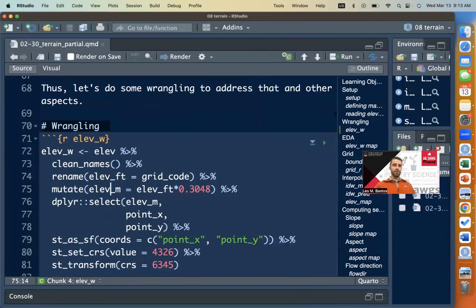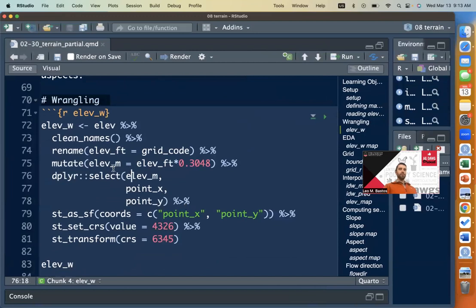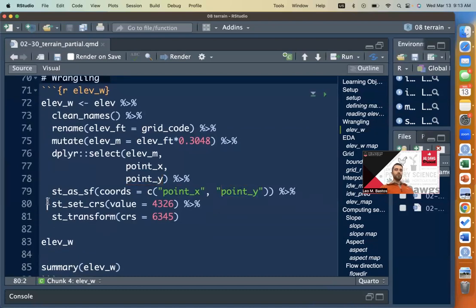Just increase my font here. Then we transformed that to meters. We kept only elevation meters, point X and point Y. We used the function st_as_sf to transform this data frame into an SF object.